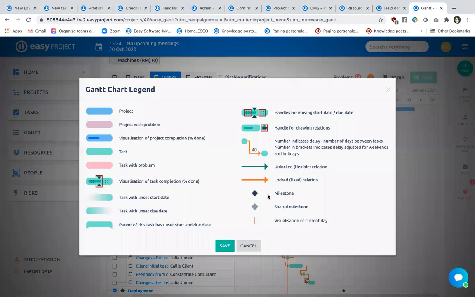Then the milestones are more visible. And the red line here is always helpful for you to understand where you are today. So what date is today? And when you have these gray zones here, it means that you forgot to set a start date and a due date, and the parent of this task has unset start and due dates. It means that this is a subtask and the parent has not yet had a start date and a due date defined.